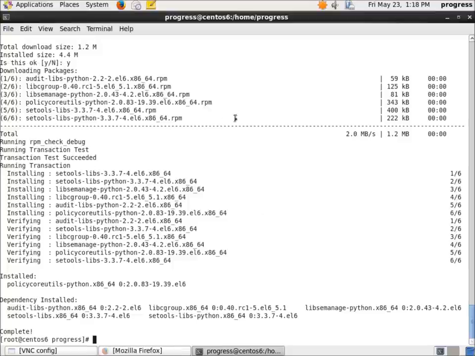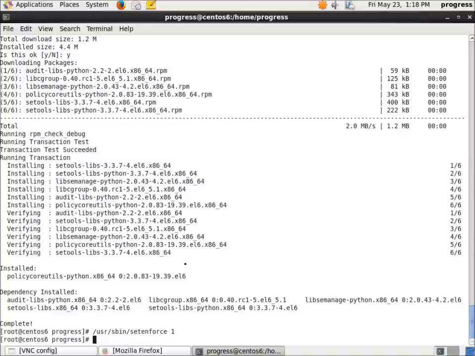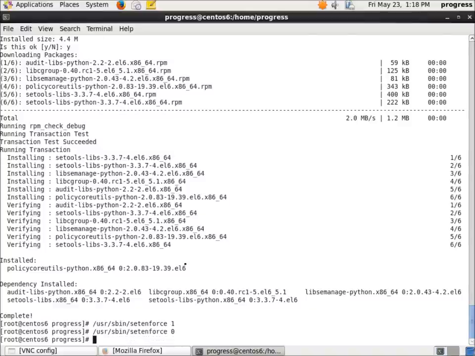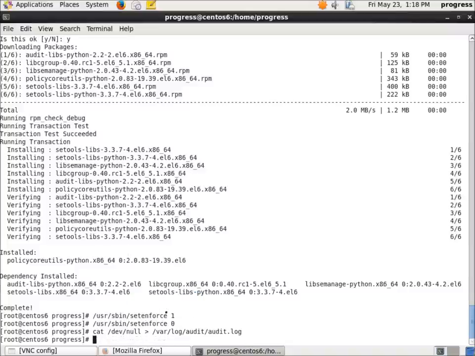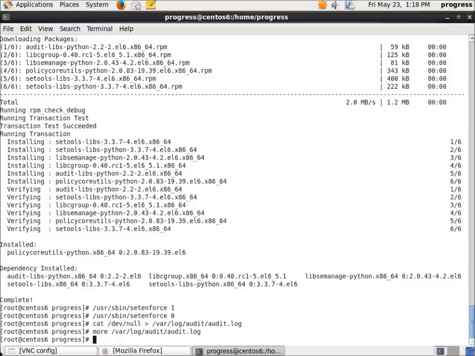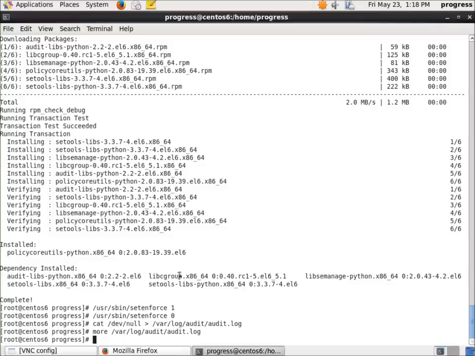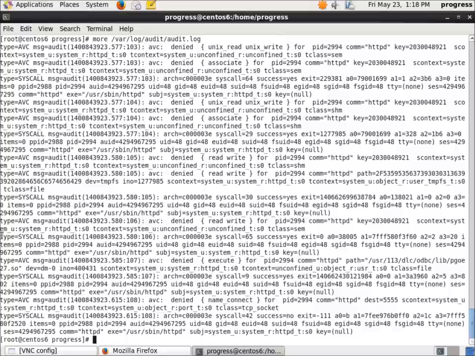I will now create the SELinux rule. Then I empty the SELinux audit log. See, it's empty. Then I do a refresh on this page. So we'll fill the audit log again. As you see, it's not empty.